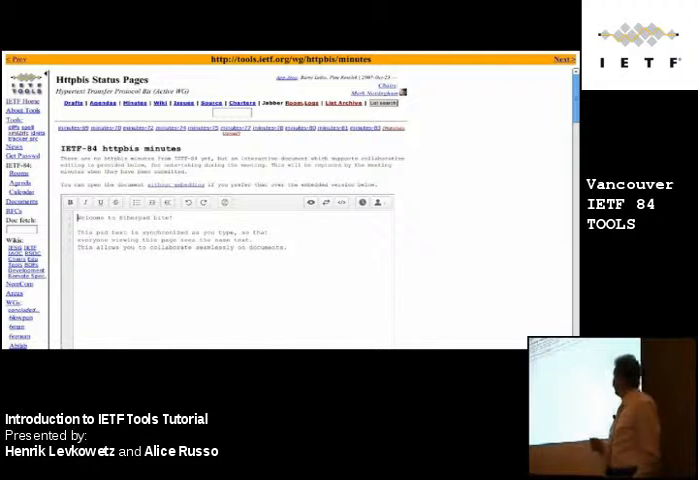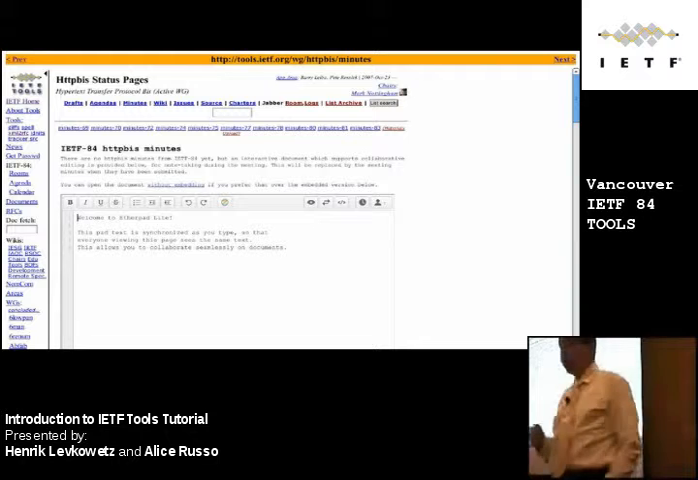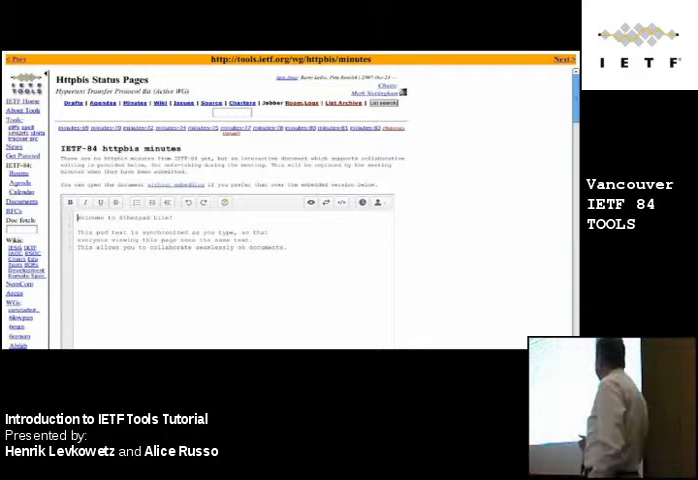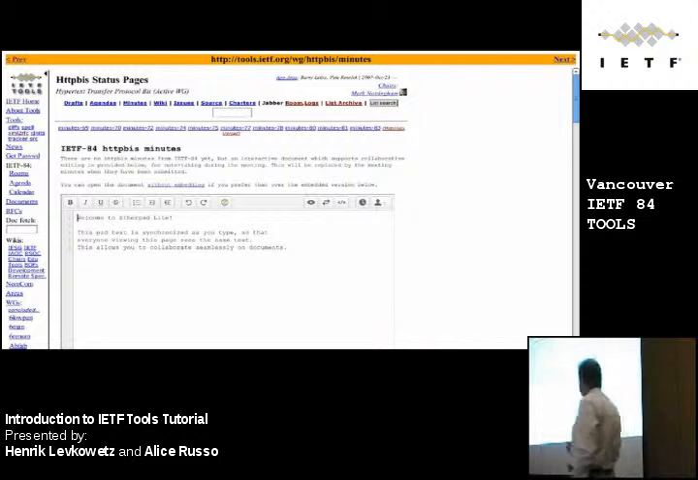You have a minutes page if there are minutes. If there are no minutes, then you get a page with an iframe that lets you do note-taking collaboratively. It's the Etherpad Lite tool.